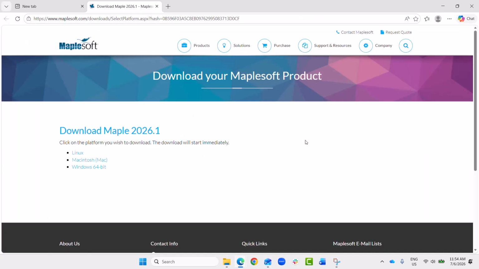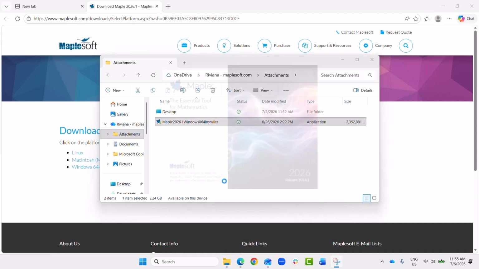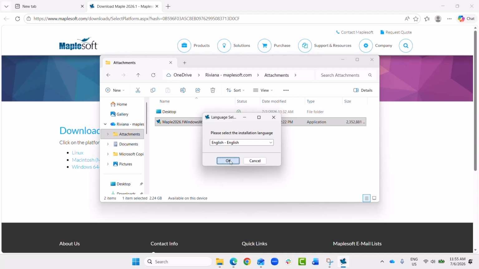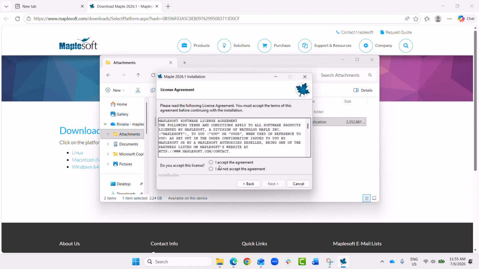Go to the link, select Windows as the operating system, and navigate to where the file is stored on your PC. Double-click the installer file, select the installer language. The Maple Setup wizard will show and click Next to proceed. Read and accept the license agreement.